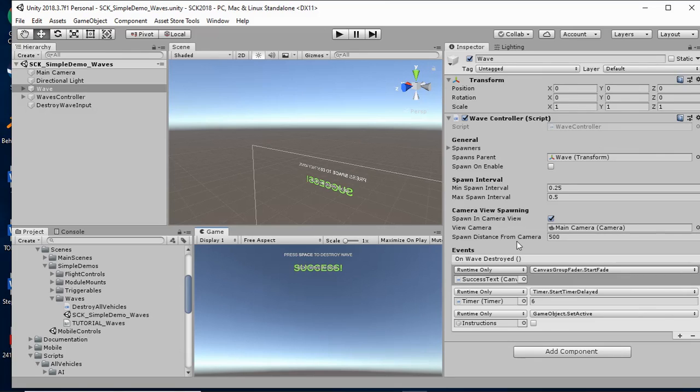And then you have this event for when the wave is destroyed, so you can run your own functionality when that happens, and we'll go over the functionality that I've added for this demo in a minute. For now, let's move on to the spawners.